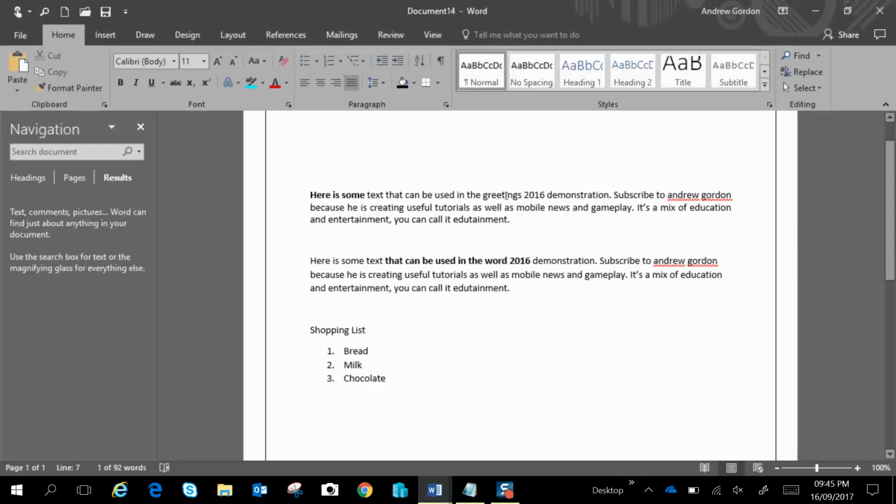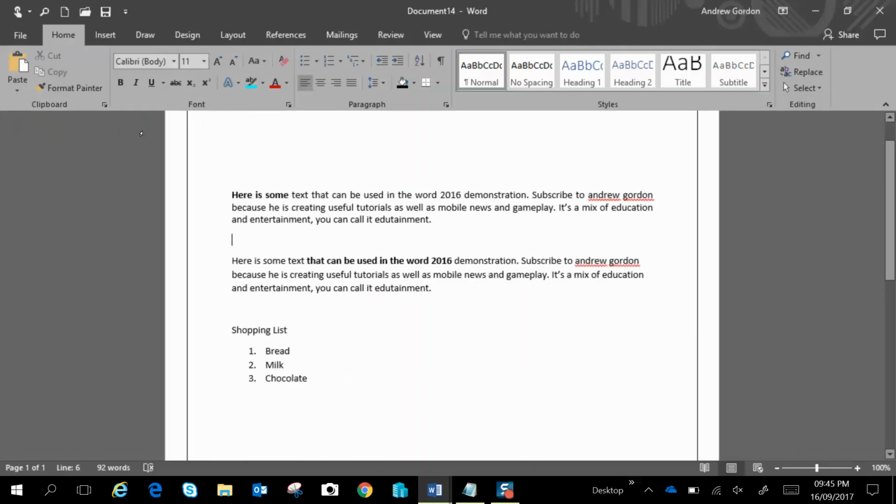I'm going to just change that word back to word. Okay, so that's replace, and this button is select if you want to select some text. So I will close this little section here.